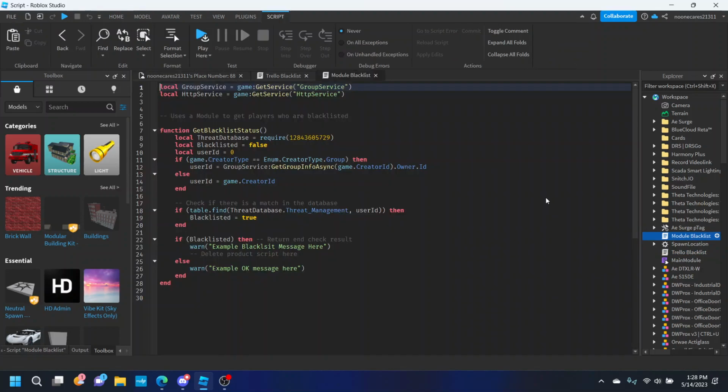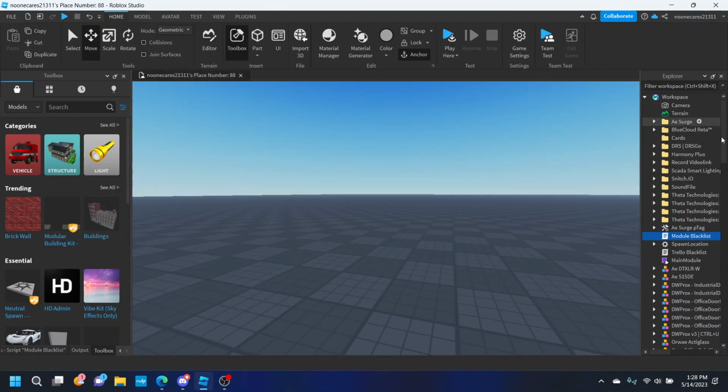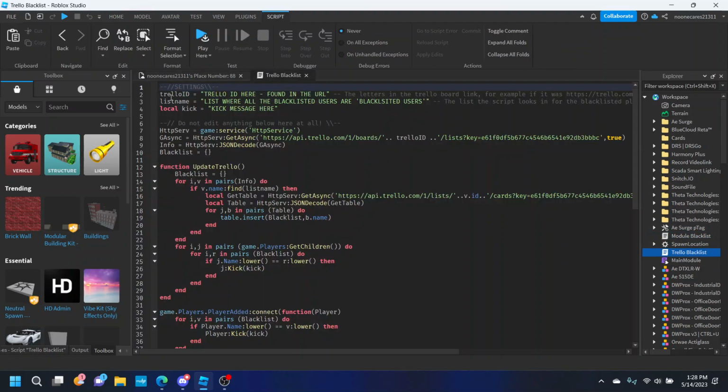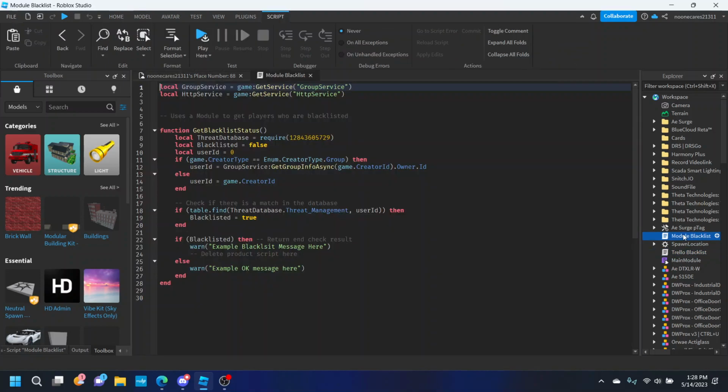Again, I would recommend doing a module because using a module is completely local. You don't have to use HTTP service. It's faster. It's more reliable, in my opinion. You're welcome to use whichever service you wish. There are other groups out there that have made their own custom blacklist that pulls from GitHub. You can do that, but be careful because Roblox will throttle that, and you could get suspended for over-throttling.